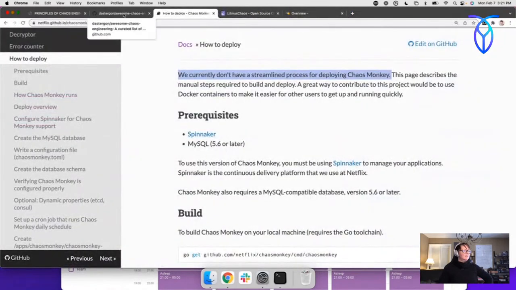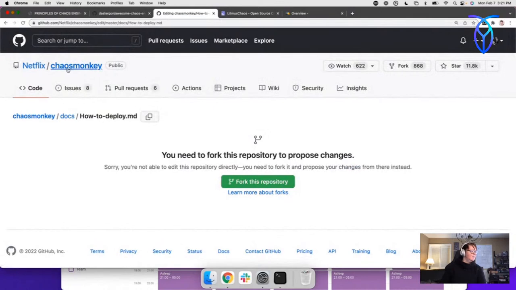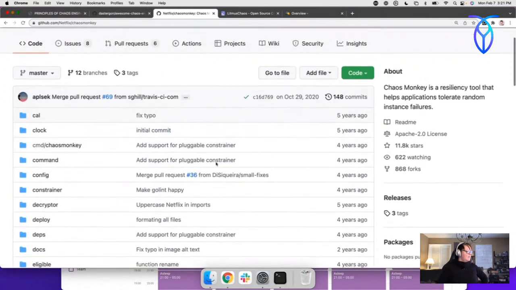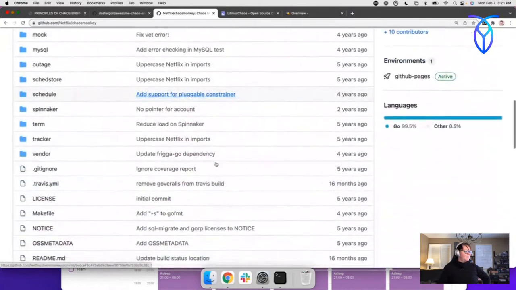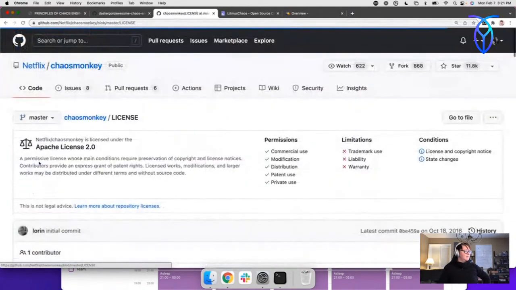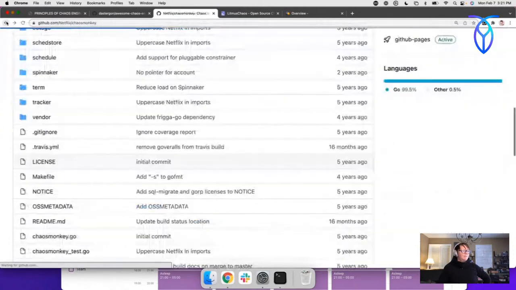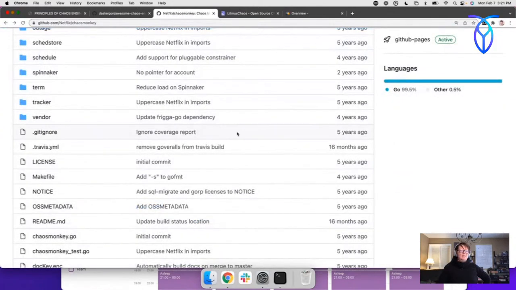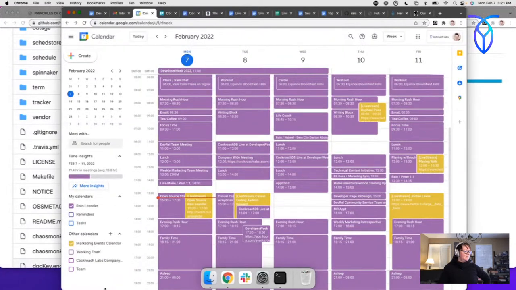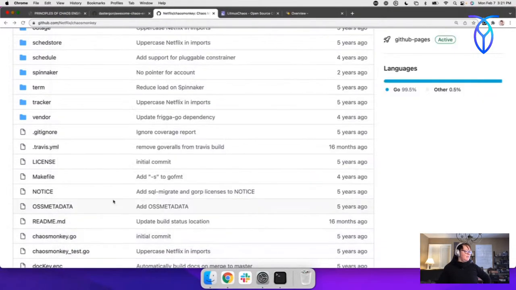Maybe we should play with this Chaos Toolkit. So yeah, I'm kind of tempted to, I don't actually want to edit it, but I want to look at this GitHub repo. By the way, very tempted to. By the way, this is also my calendar. Let's maybe not have your calendar right there.